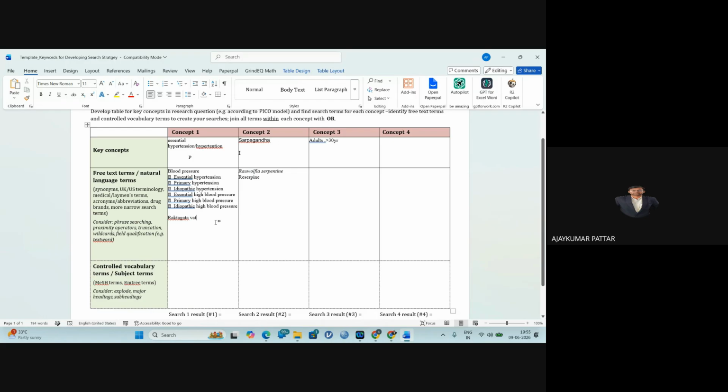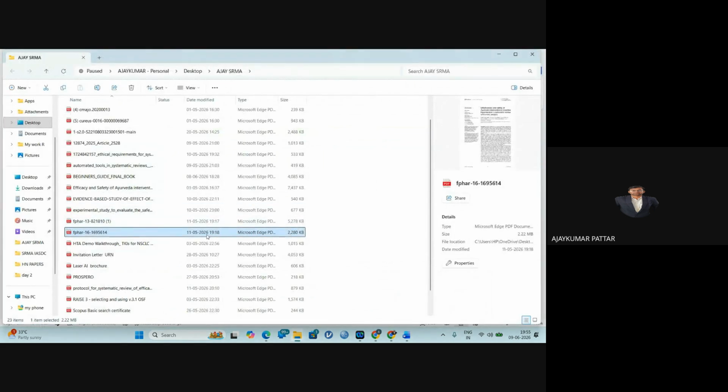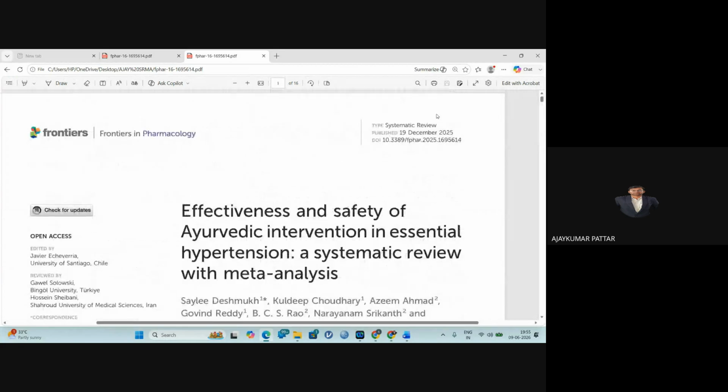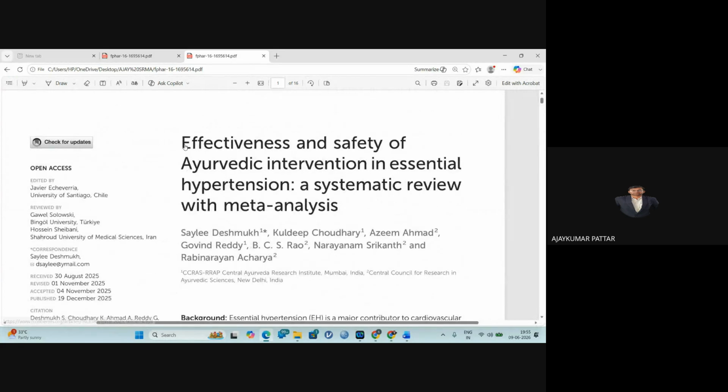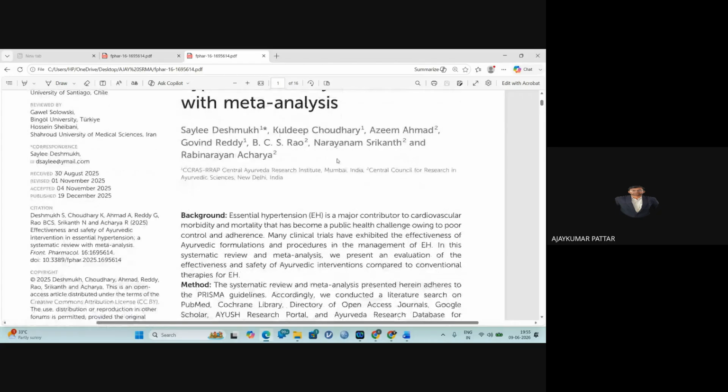Is there any other terms? The more terms or synonyms we use, the stronger our search strategy will be. That's why this task is very important. Creating the search strategy is most important in a systematic review. For example, you can see this particular paper: effectiveness and safety of Ayurveda intervention in essential hypertension, a systematic review and meta-analysis.